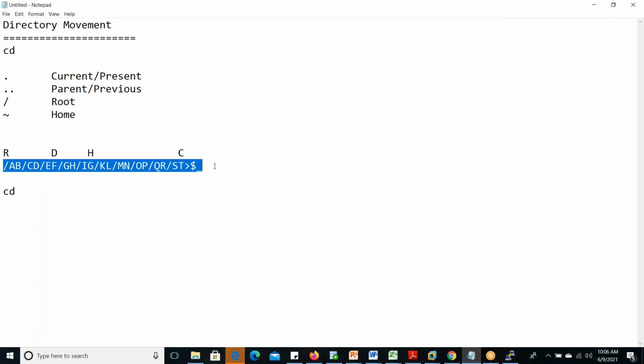So suppose this is our structure. You are currently present under this ST directory. This is our complete path. So from starting to ending, if you mention it, then that is called an absolute path, a complete path. Partially, if you mention it, then that is called a partial path. From here to here, this is a partial path. From starting to ending, this is called an absolute path.